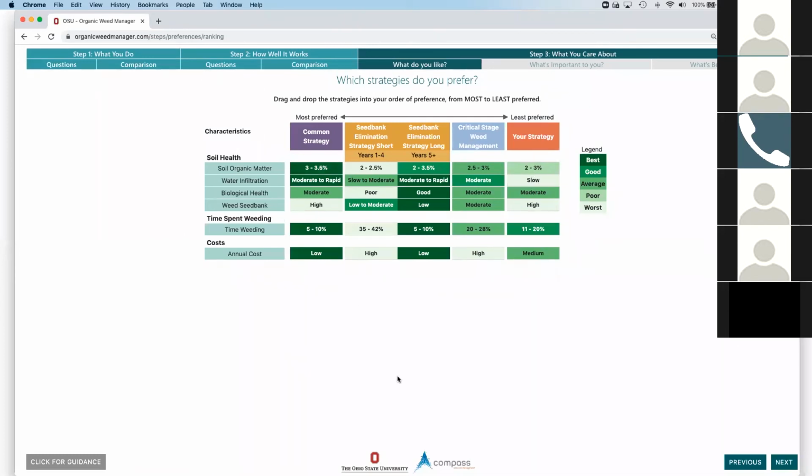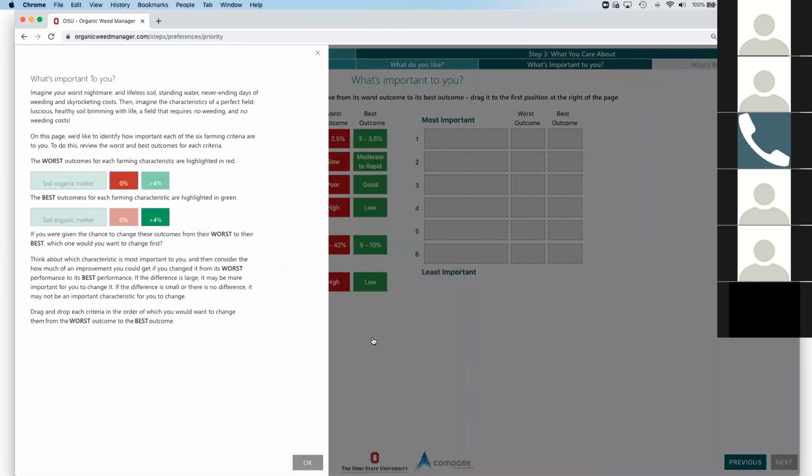So once you've ranked your strategy, then we're going to move on to the next step. This is where we really get into what's most important to you. We've talked a lot about practices. We've talked a lot about how well they're performing on your farm. Here we want to delve down or dig a little bit deeper into what's most important to you.